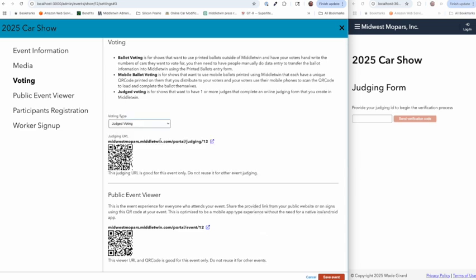But if you go to judge voting, you'll be presented with the URL. This is the judge's URL, so you don't want to make this public. This is only for your judges to use when they're judging, and it's only good for this particular car show. If you have another car show in the future, the URL will be different. So don't use it for multiple car shows. Only use it for the car show it's for.